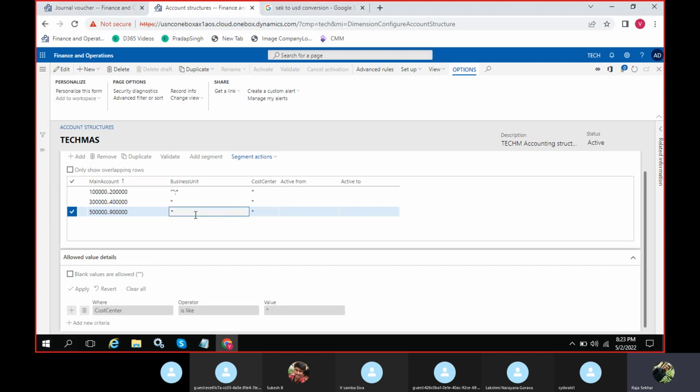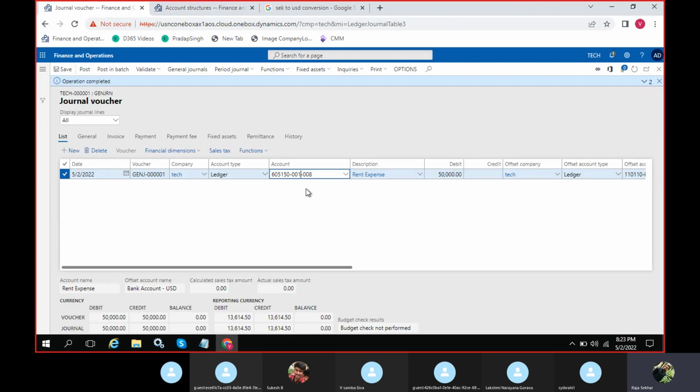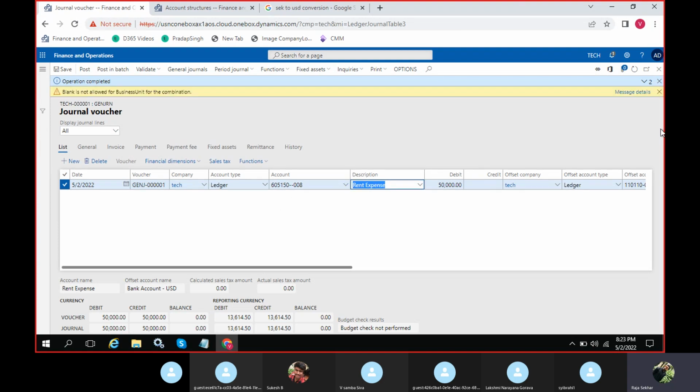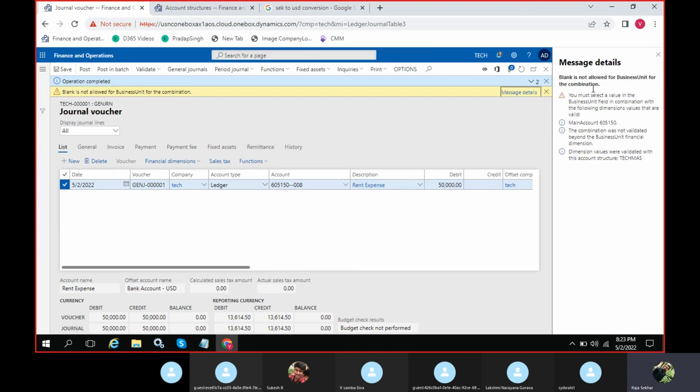Suppose I don't enter any business unit or cost center, what will happen? We'll see now. I'll not enter any business unit here. See, as soon as I deleted that, the system is showing an error. You must select a value in the business unit field in combination with the following dimension values that are valid. Main account, and so on. The combination is not valid with the business unit. Understood, guys? The impact.